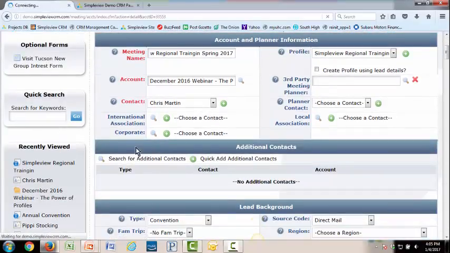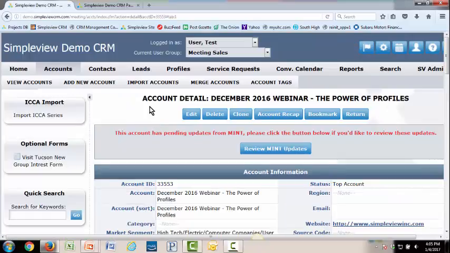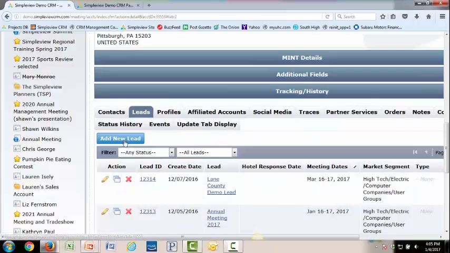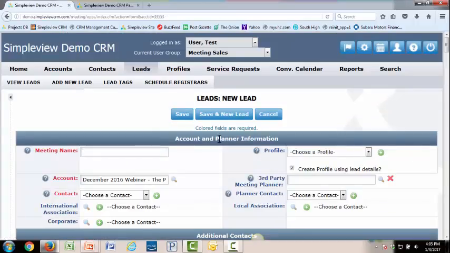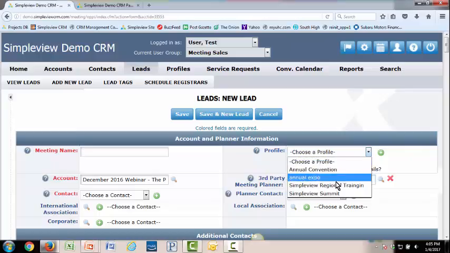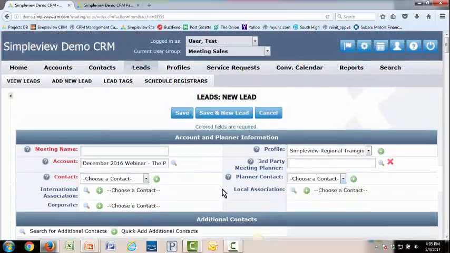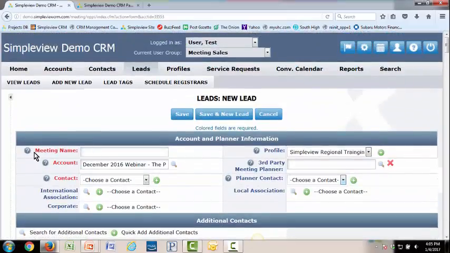You can also do that by going to the account detail, clicking on the Leads tab, clicking Add New Lead, and then choosing the profile from this drop down right here. So now if I choose my regional training, some of those details are going to fill in, but it allows me to name the meeting on my own. So those are just a couple of different ways that we can use the profile information to create a lead, to save us a little bit of time in filling out some of those details.